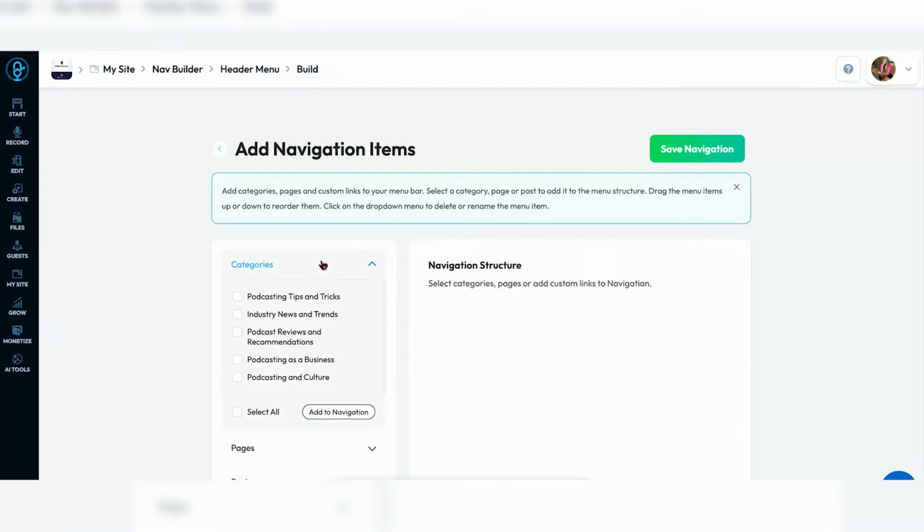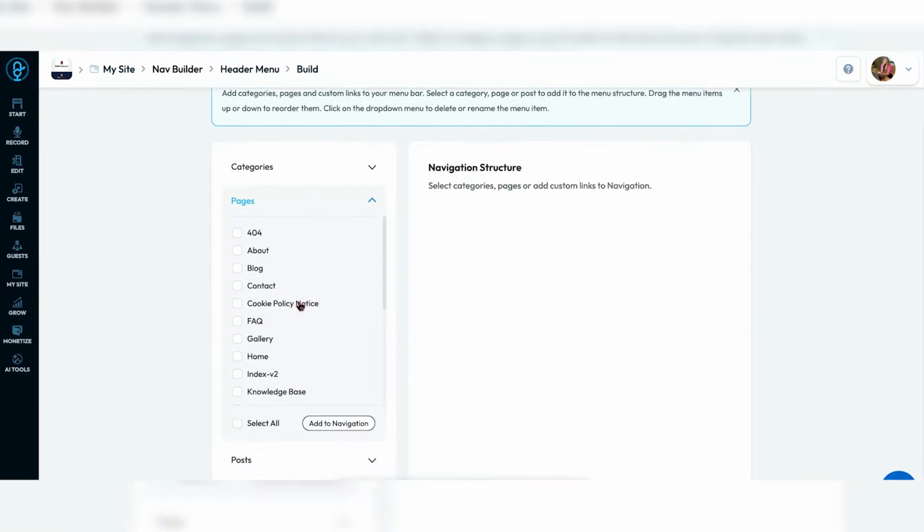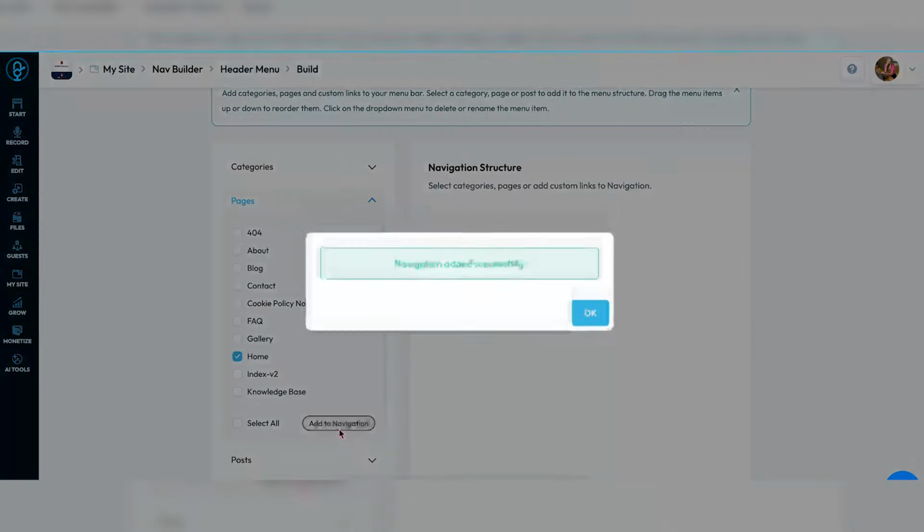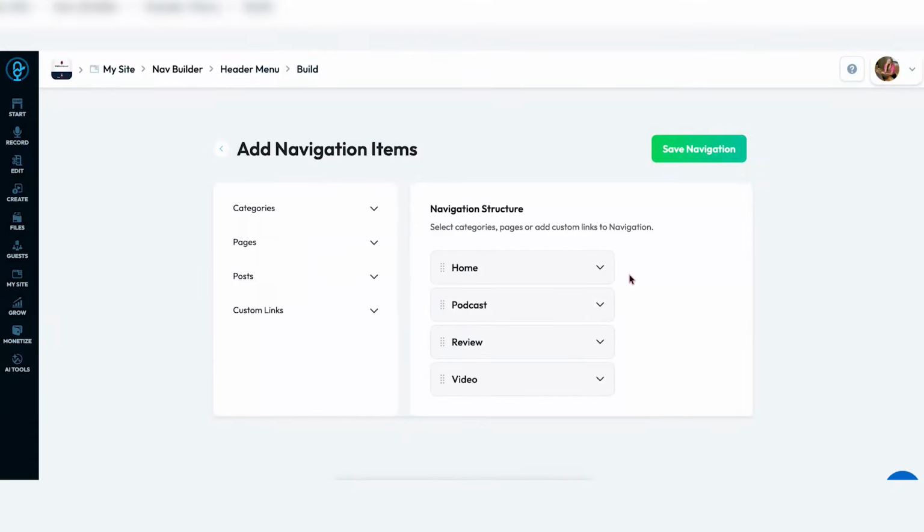While I'm building, I can choose from different pages. So this is going to be the navigation structure. So if I want my home page to show up, I want my podcast page to show up, review page or video page, I'm going to select any of those pages I want and click add to navigation. Once that's done, it is now going to allow me to reorder these. So if I want my homepage to show up first, then my podcast and my video, I can also move those up.